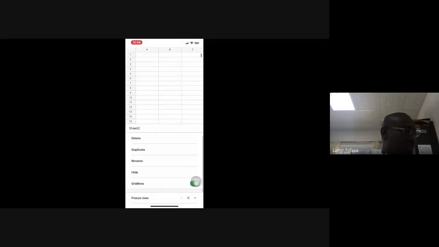Can you see? If you want to rename the worksheet, because by default Google Sheets names it Sheet 1, Sheet 2, Sheet 3 and so on, you just click on that drop-down menu there. Once you click on it, something like this will come up and give you various options.